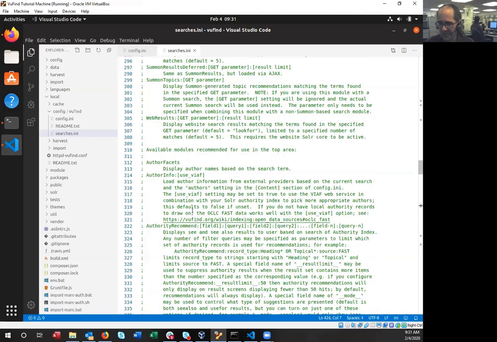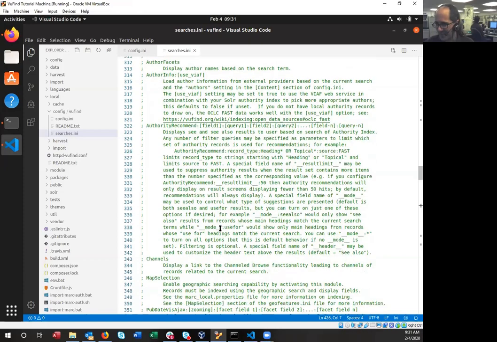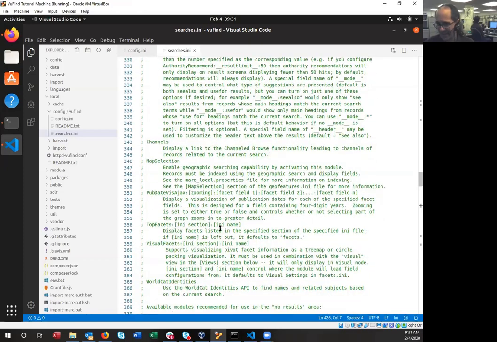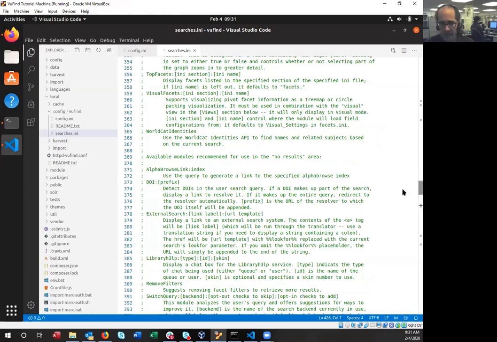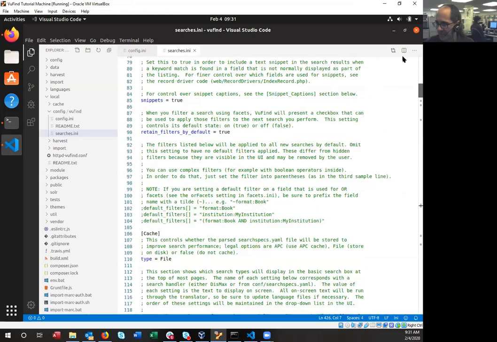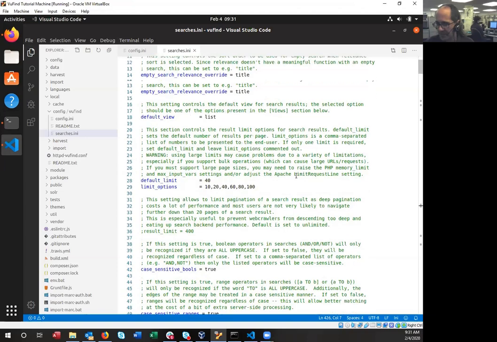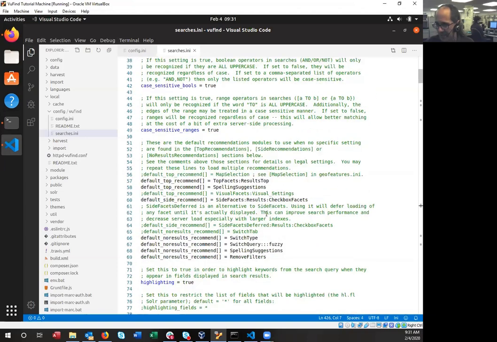You just put the name of the module and then a number of parameters which are described in the documentation here if it's a module that has special options. But for now, just a really quick example. I'm going to go back up to the default recommendation settings.